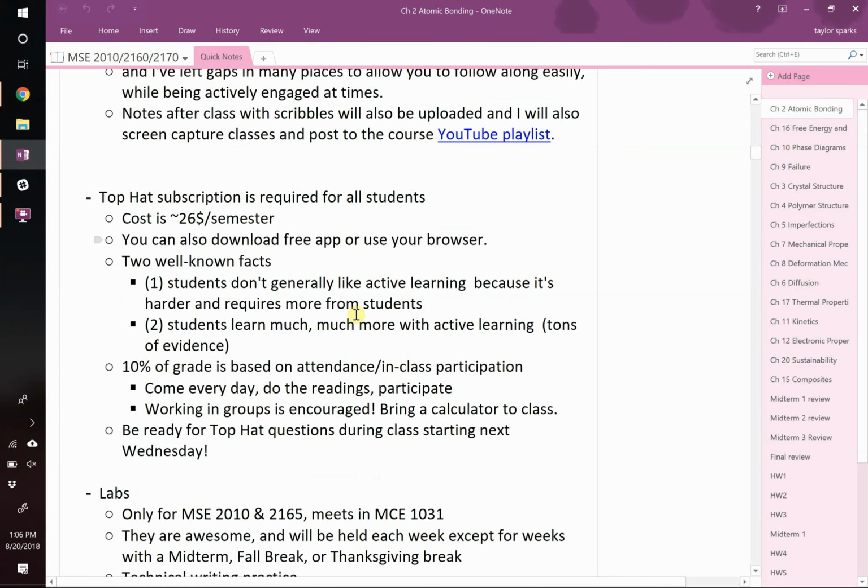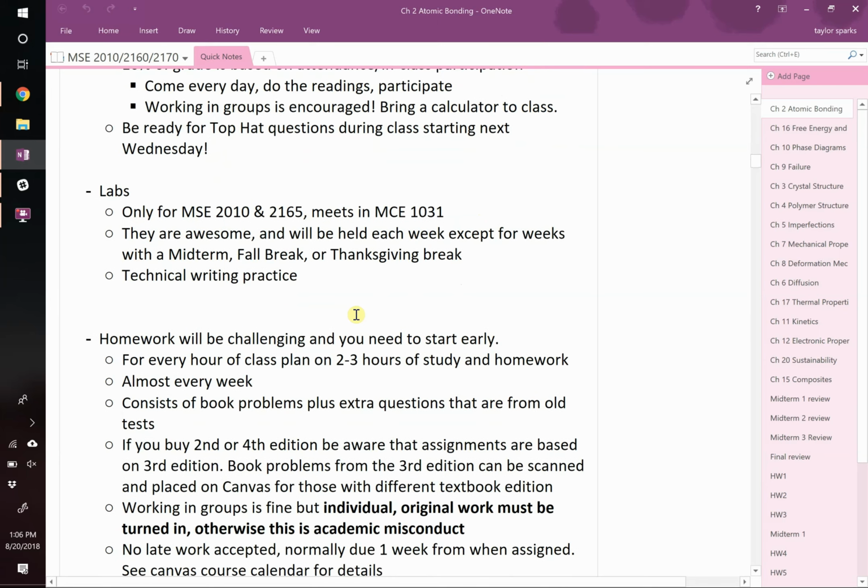Okay, we're going to talk about Top Hat. Talked about labs, so a little more about labs. Labs will be held Tuesday or Thursday, those of you that are taking the labs. Those will be great. They'll be typically every week, although we do have weeks off, weeks of a test. We don't have to make you worry about doing a lab those weeks, and weeks of fall and Thanksgiving break. You don't worry about labs those weeks either.